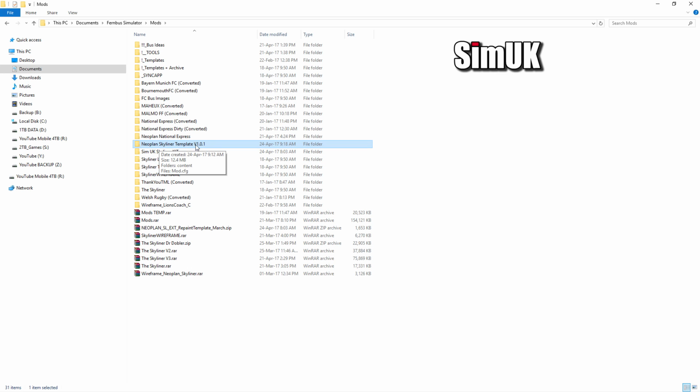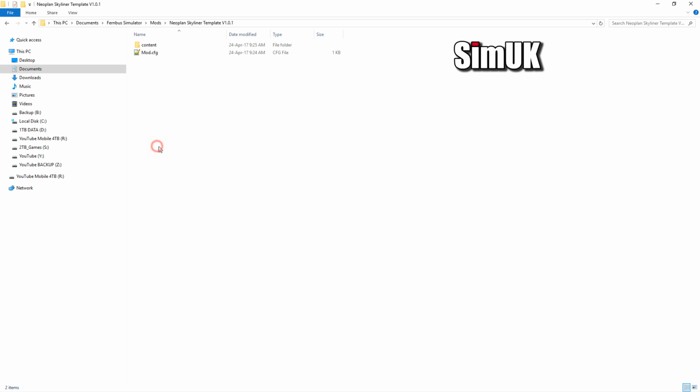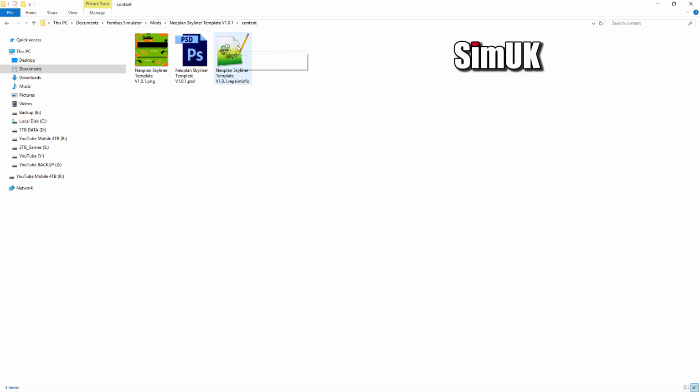Now the name of this folder is relevant because it needs to be identical in the mod config file and also be referenced correctly in the .repaint info file. So we're going to delete these because I've done a test already this morning, and we're just going to paste these in. So there we have a completely blank set of files.